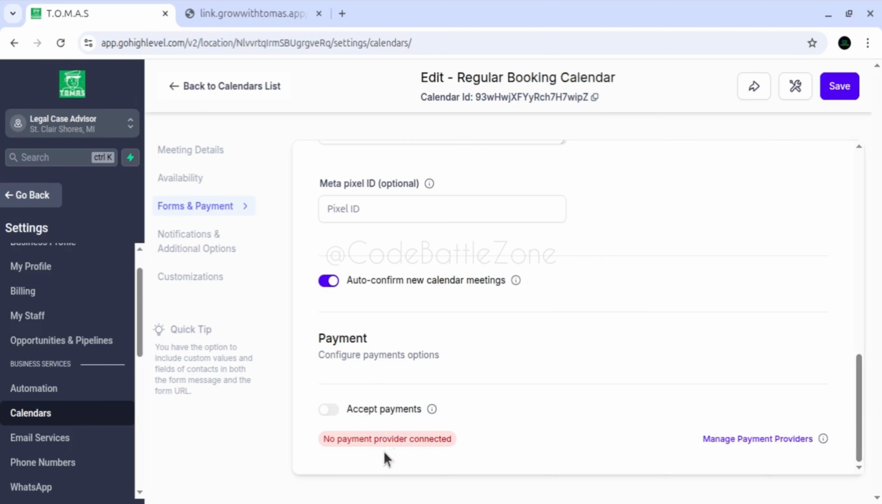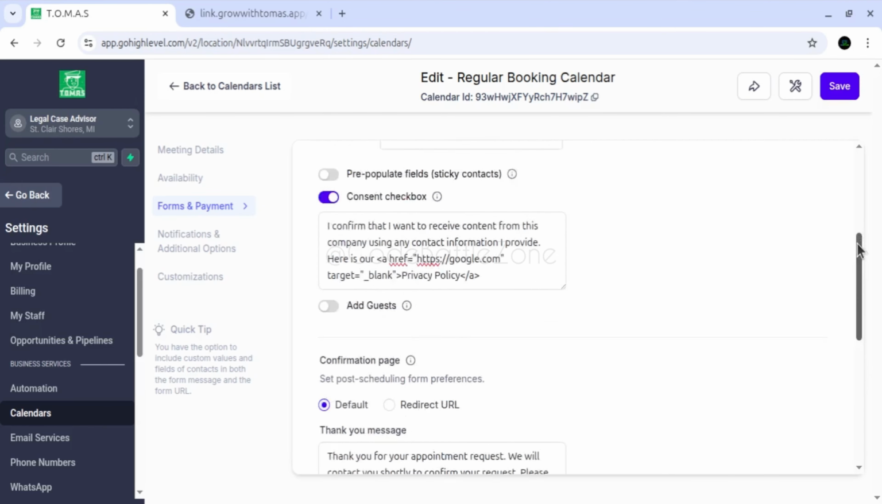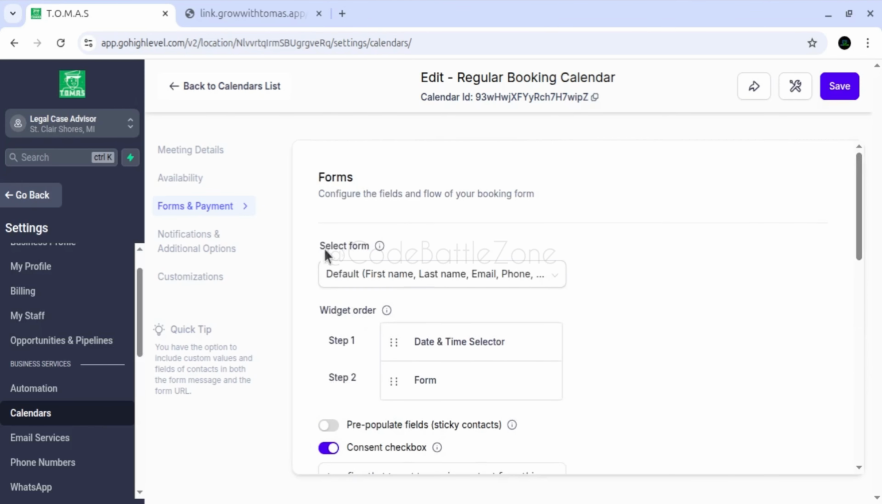Accept payment option is also there. No payment provider is connected, because it will be available when you connect some payment provider, I mean PayPal, Stripe. If you have them connected in your account, this option will be available to get payment from the user. So everything can be managed.